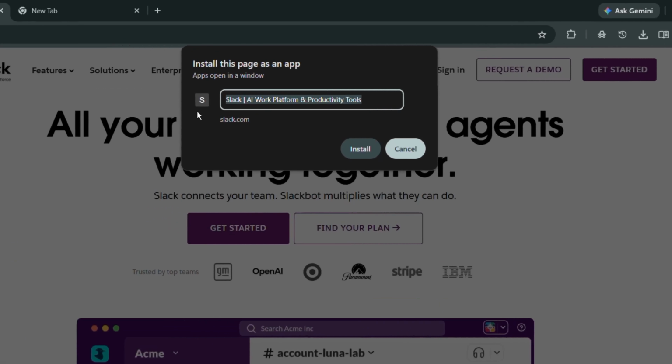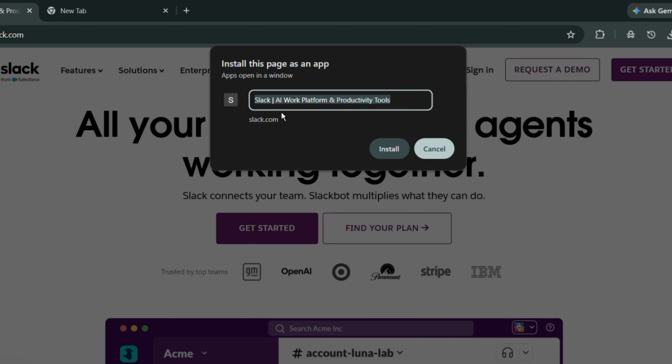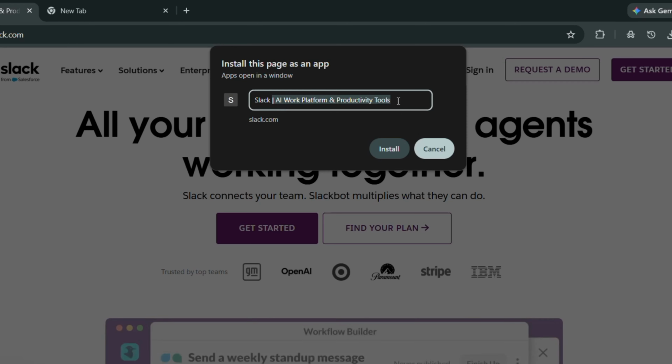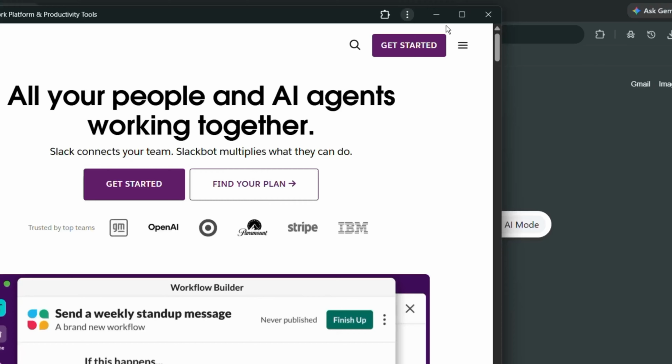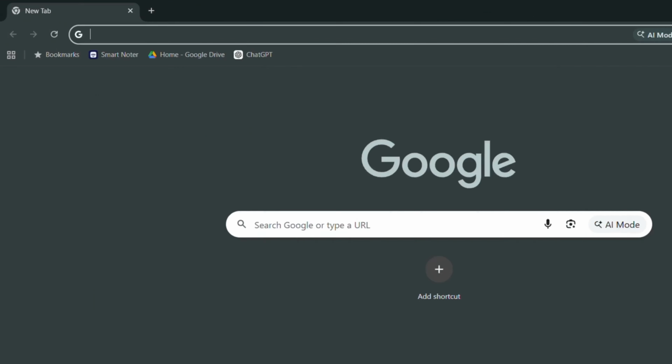So click on that. Now in here, you can rename the app. So I'm just going to rename it Slack and click on Install to confirm. And it will be installed to your PC.